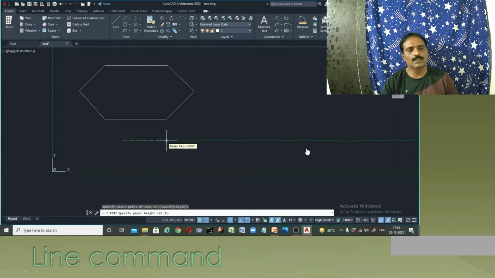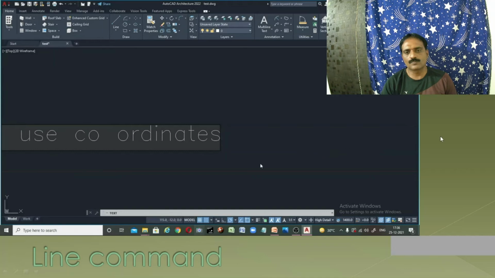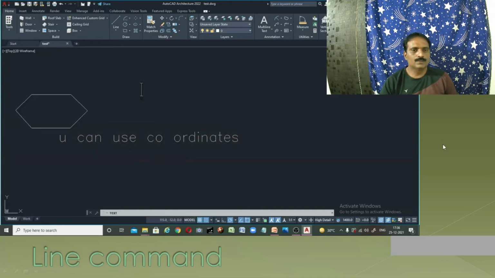So here, if you want, you can use the coordinates also. If you want, you can write the text. There are so many options available in this particular CAD. You can take out the printout. You can take the printouts also. So I am giving the text height as something like, I am typing test. You can use some coordinates. So that is about the line command. It's a very simple one.